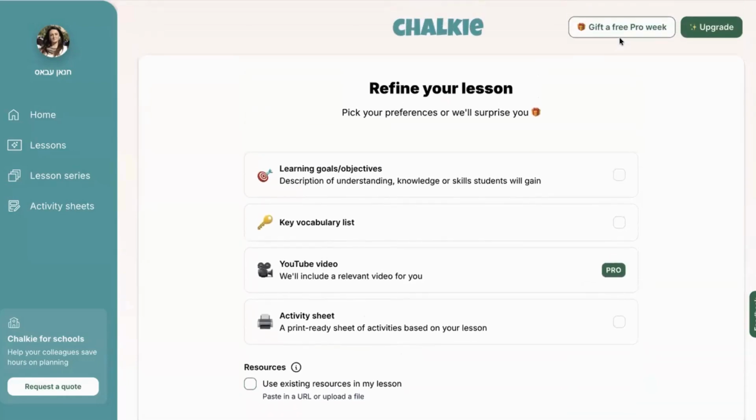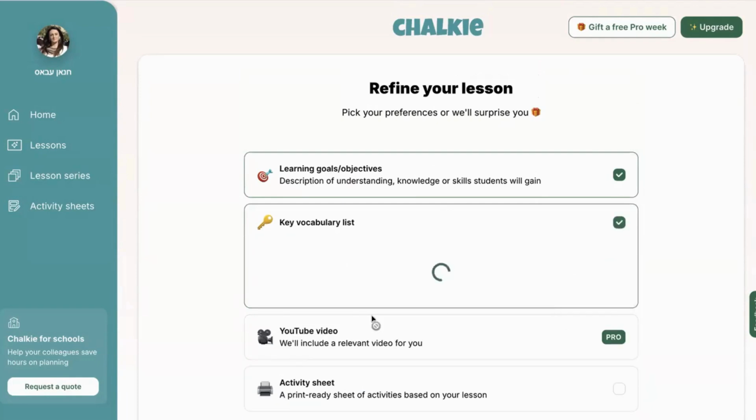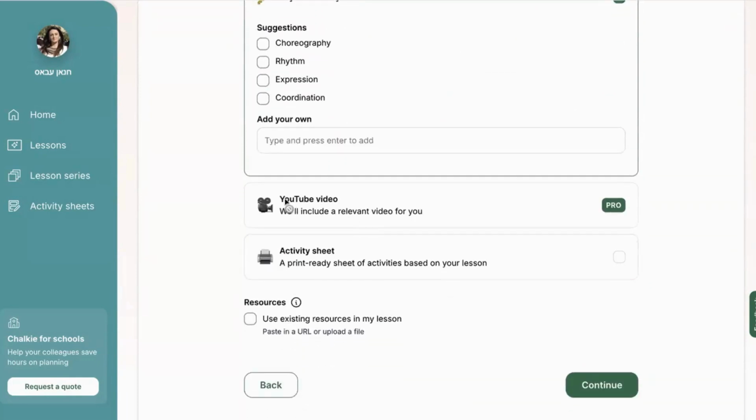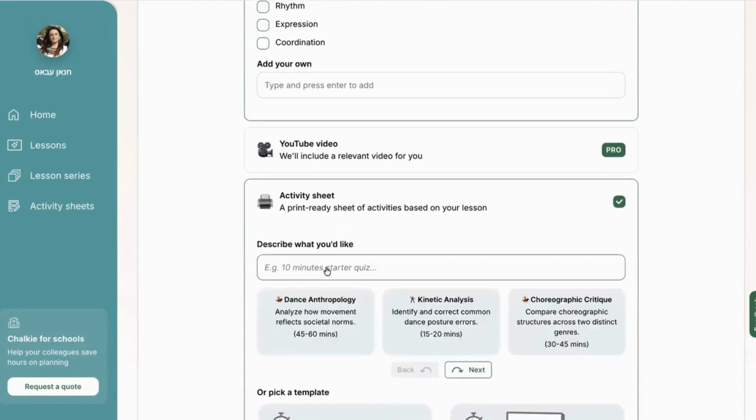Then it will suggest things for you here. You need to pick one of these preferences, learning goals and objectives. You can add a key vocabulary list here. For Pro, you can add a YouTube video relevant to the topic, but because we are not in a Pro version here, we are not given the opportunity to select it. And then the activity sheet, a print-ready sheet of activities based on your lesson. I want it. You can describe what you would like, and it also suggests things for you, and you can select from here.